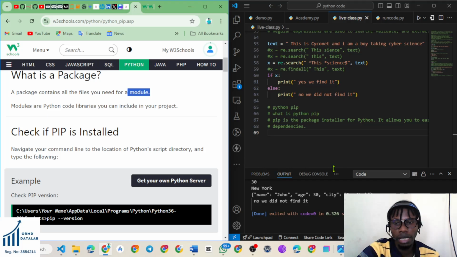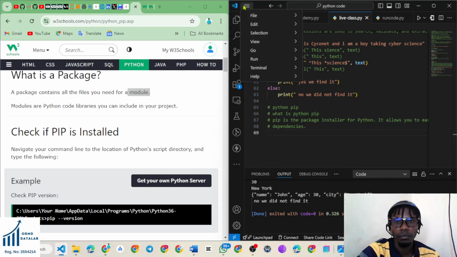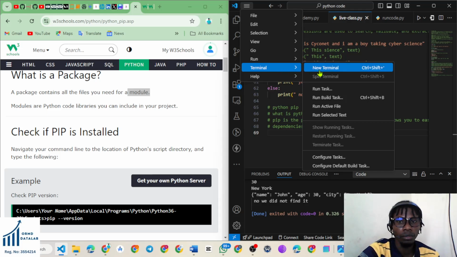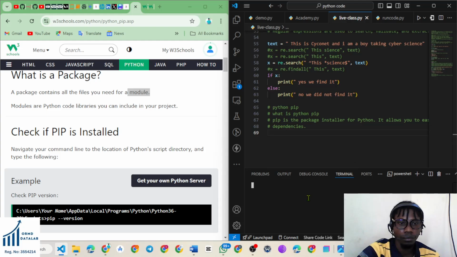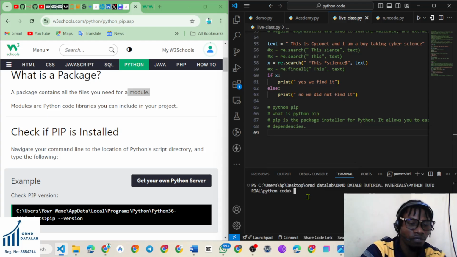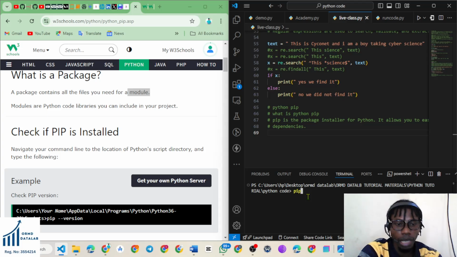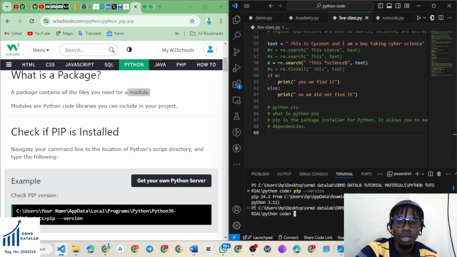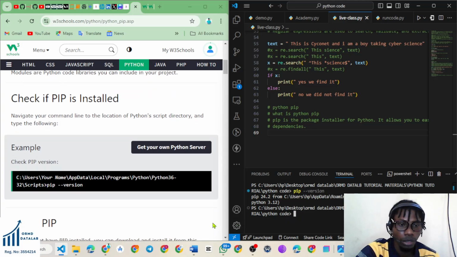So you can check that using your terminal. You can open a new terminal and check if you have pip installed using pip --version, right? If you click enter, it will show you the version that has been installed. Can you see now? Yeah, okay. It did not work here, but let me try another way.